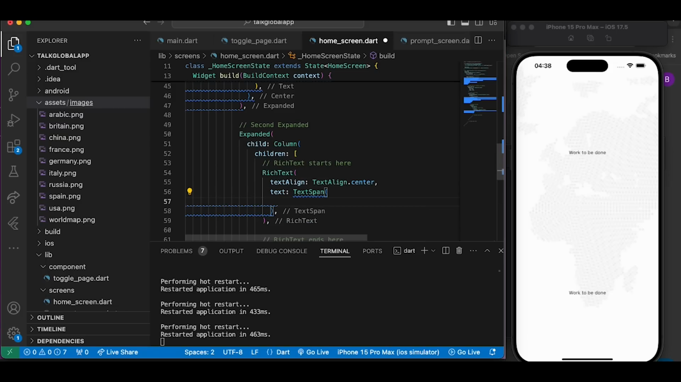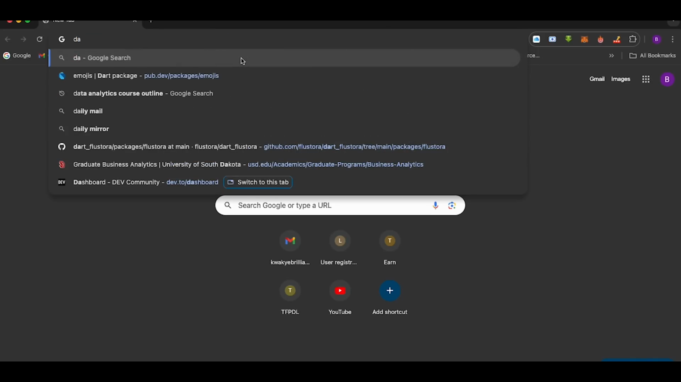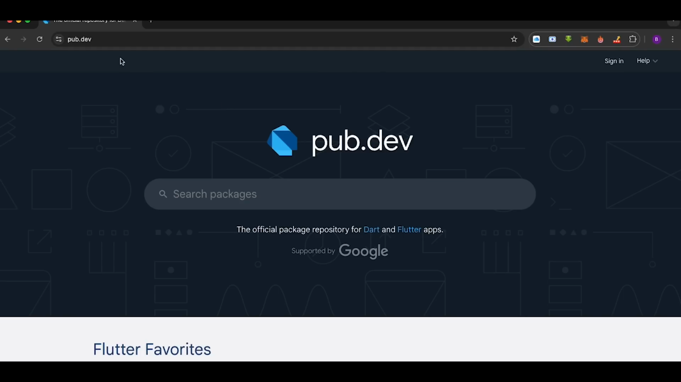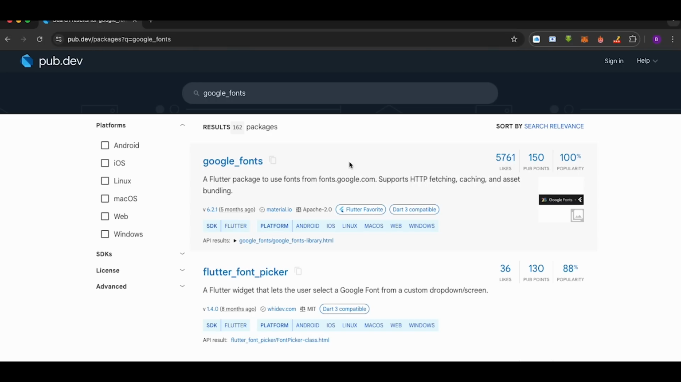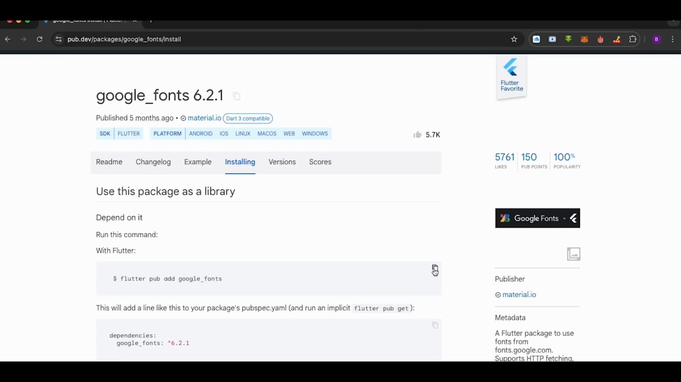So let's go and grab a particular library. I'll type inside my favorite browser pub dot dev. I'll type Google fonts. I've used that a couple of times, so I can see that. I would select it. We can see it with 100% rating and all that. So I'll click on that, click on installing. I'll grab this.